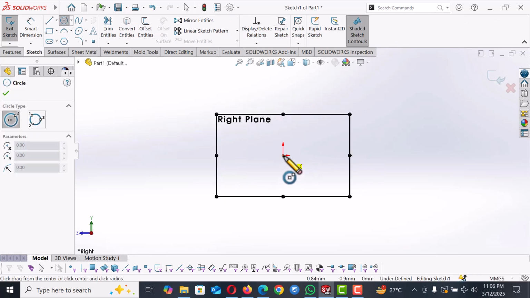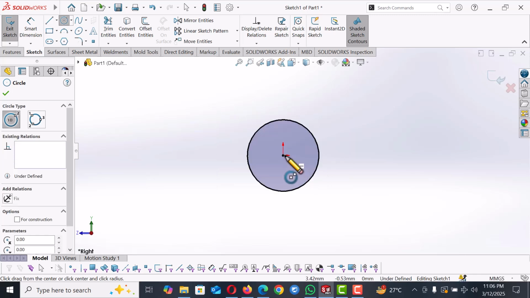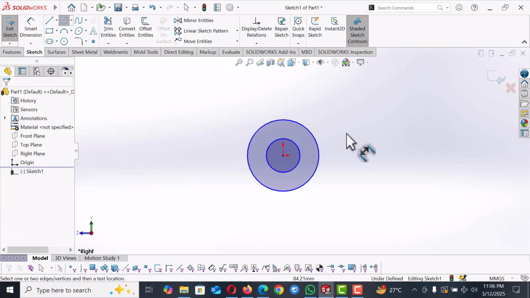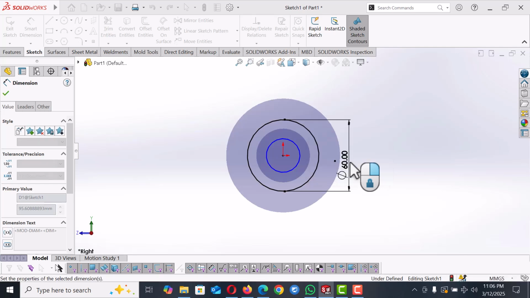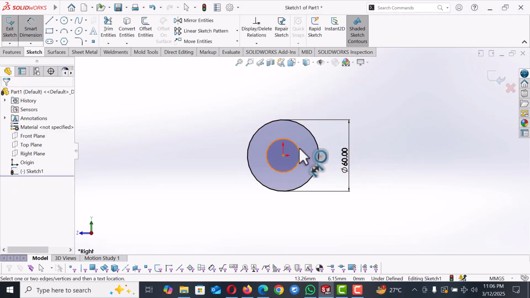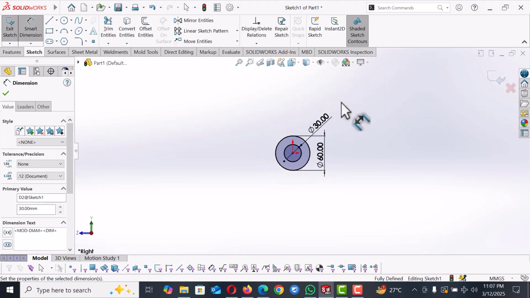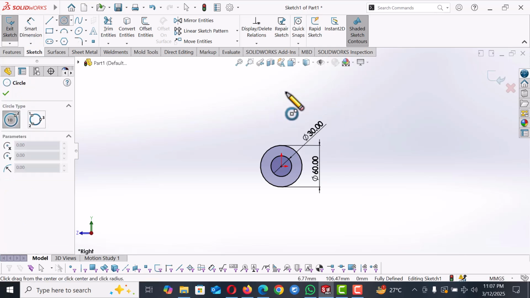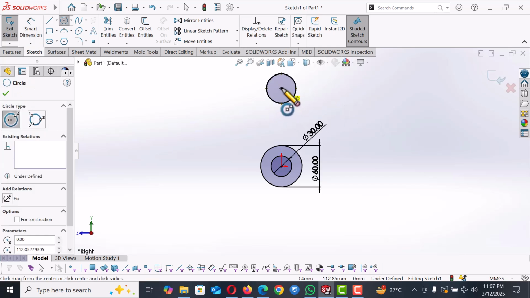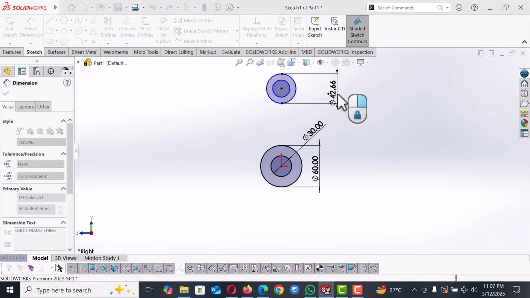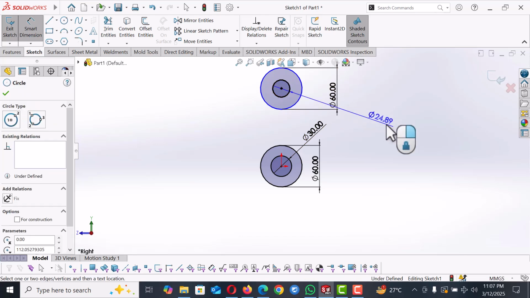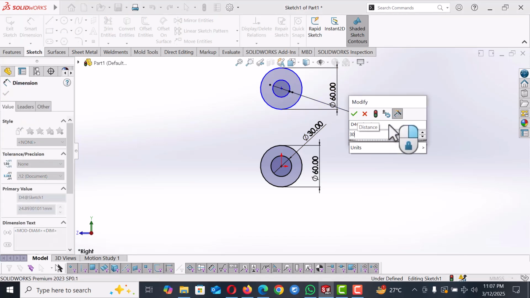Now draw the circle from the origin. Give the dimension of this circle 60 and this circle dimension 30. Draw another two circles here and give the dimension of this circle 60 and this circle dimension 30.